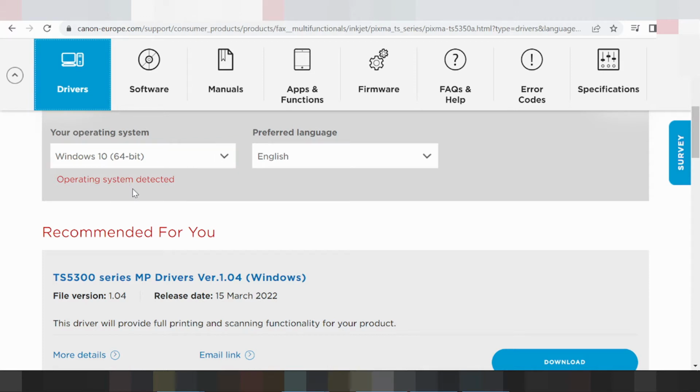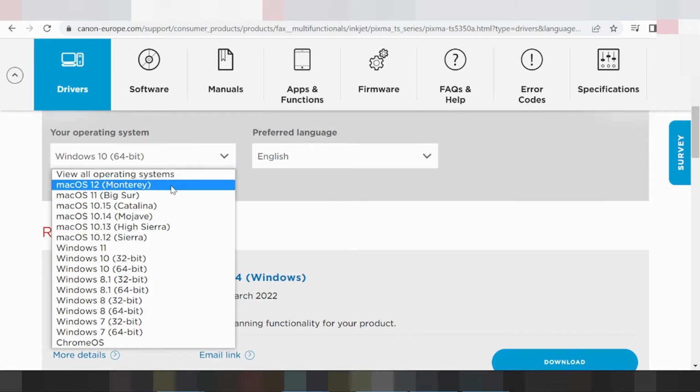Here for the operating system, it detects your system automatically. If you need to change it, click here. Here you can choose from all operating systems, including Mac 12 and Mac 11, the new operating systems, and Windows 11, the new operating system for Windows. Chrome OS and server are not supported. I am sure for you it is Mac 12.